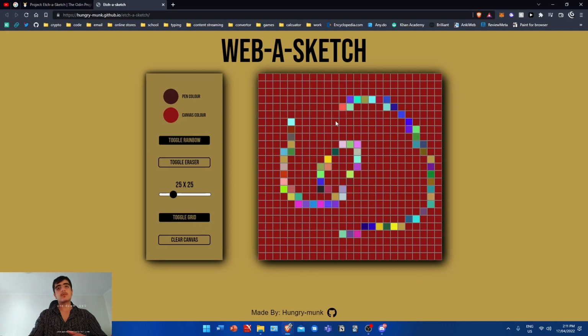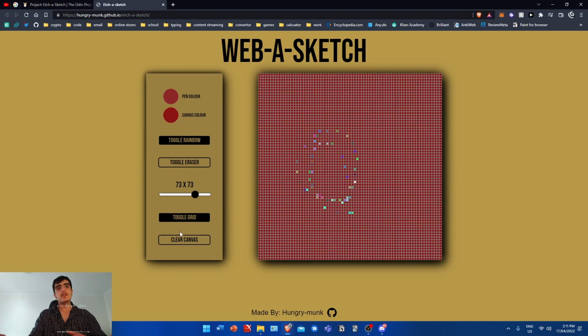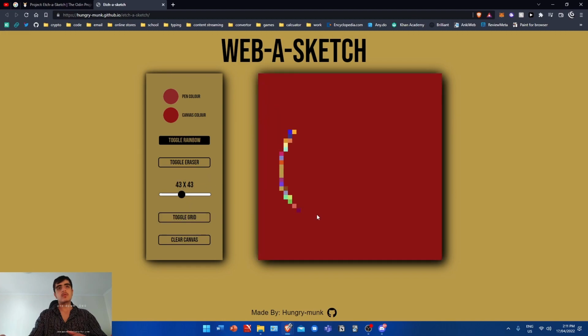You can actually toggle the grid on if you want to check it out, see the actual physical size, and just a clear canvas button to clear your drawing. And that's all there is to it.